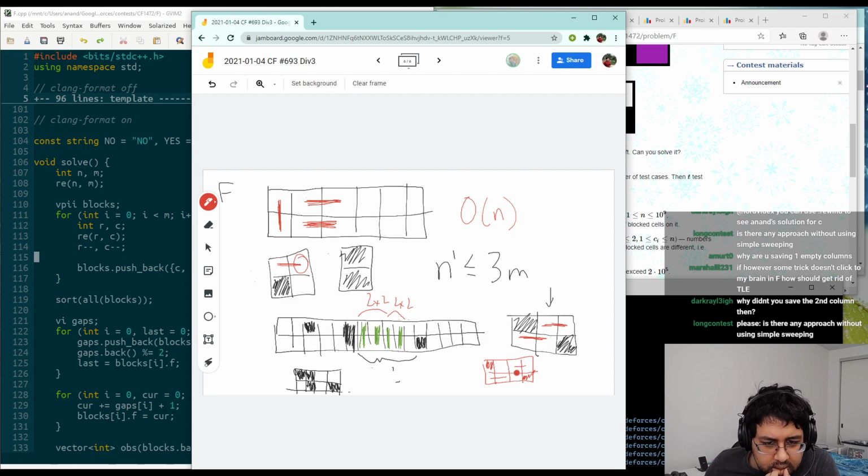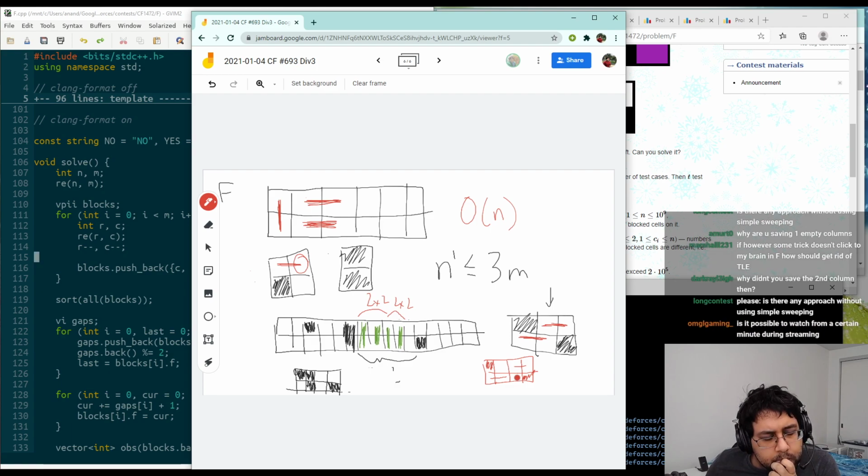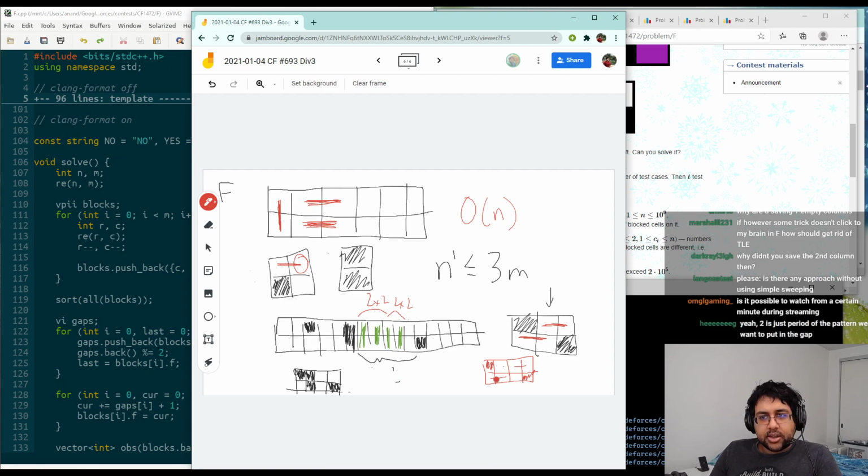Wait, actually, does that even make sense? Hmm. Yeah, okay. I think this is still right. Why didn't you see the second column then? Okay. So the idea here would be that if you have some solution that has a bunch of empty stuff, whatever you end up putting in that, if you have any 2 by 2 block, I think you should be able to shift the stuff in it by adding 2 vertical dominoes.